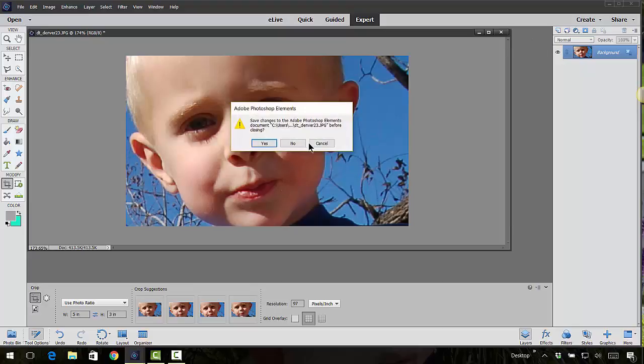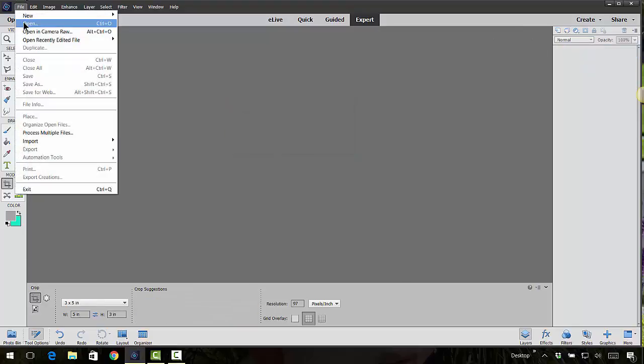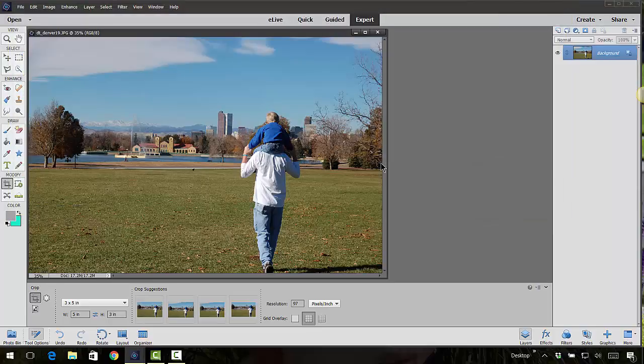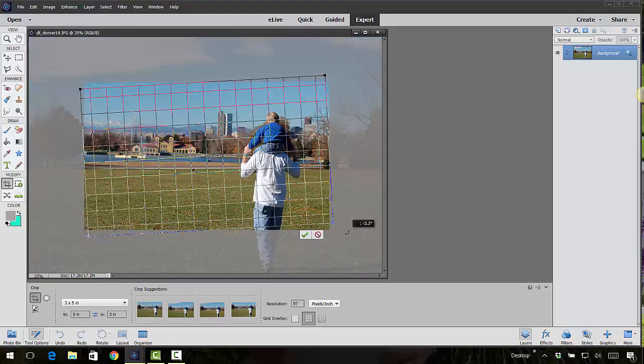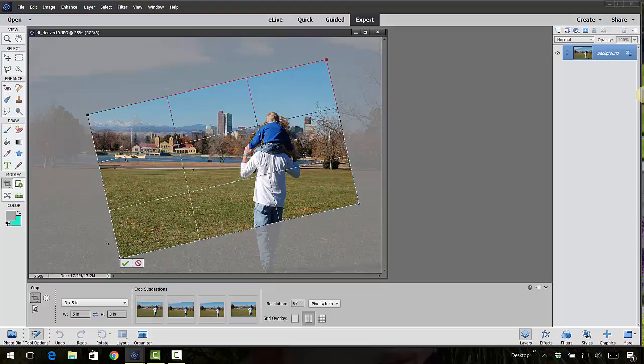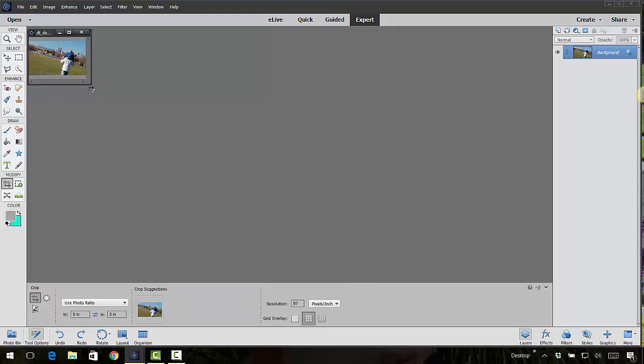Let me show you one more thing with this crop tool. Let's open up this one. If you wanted it to be a little bit off center, you could go in here and rotate this a lot, like so. Click on the check mark, and it's kind of off kilter.